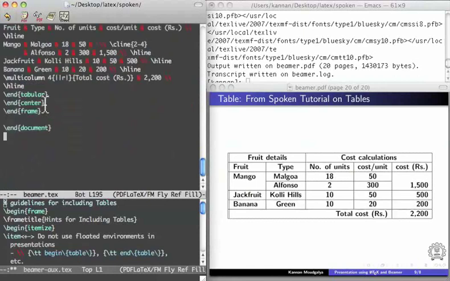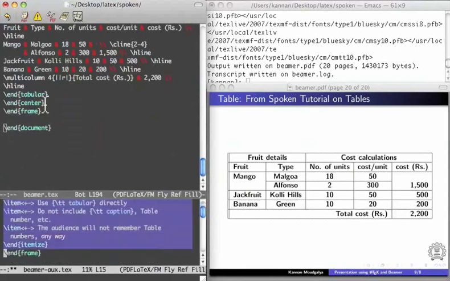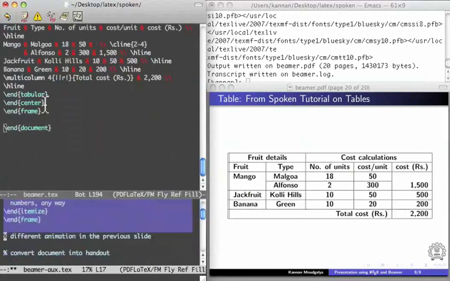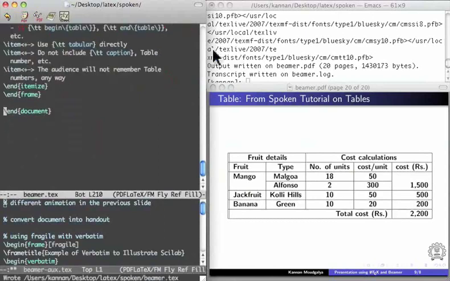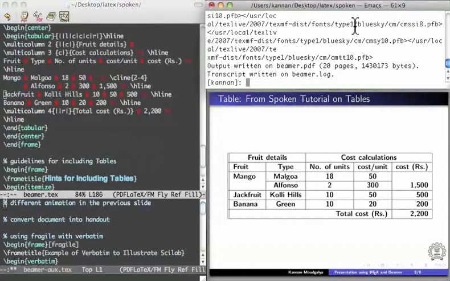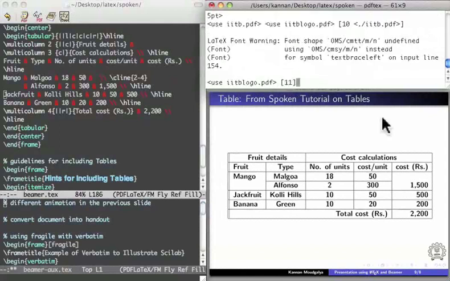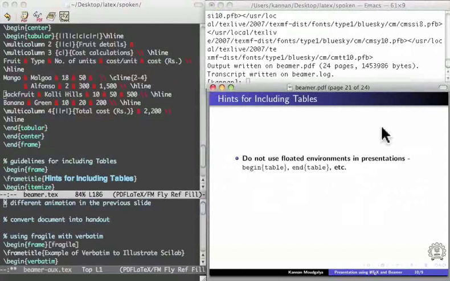Okay, what are the guidelines? Guidelines are similar to figures. So let's see that also. So the guidelines are here. Let me compile. See this. Move forward. Once again, do not use floated environments in presentations.